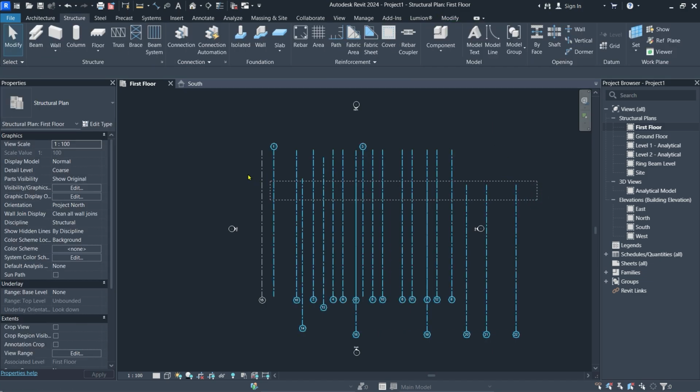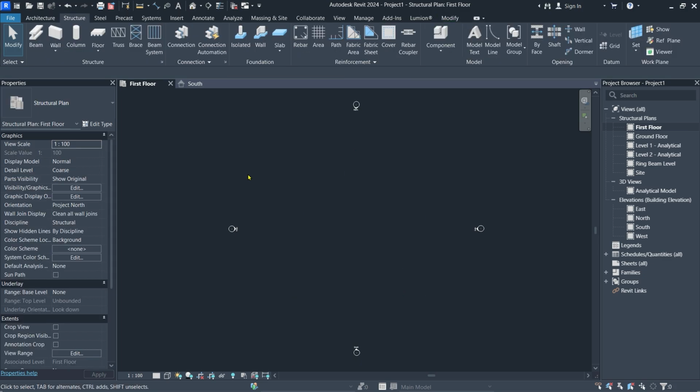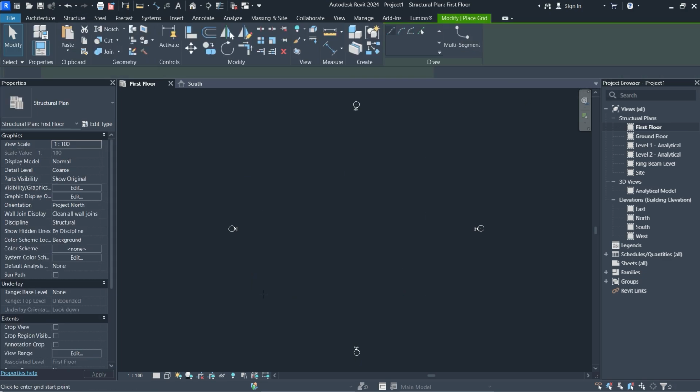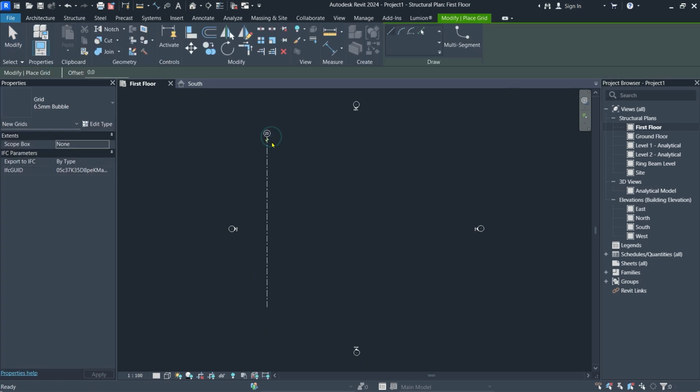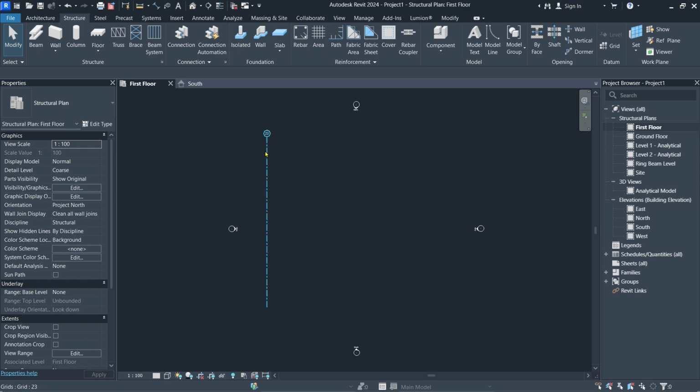Let me remove these and draw better grids. So that's my first grid. Notice that it remembers where you ended. We drew so many grids. I think we ended on 22. So this new one is 23.